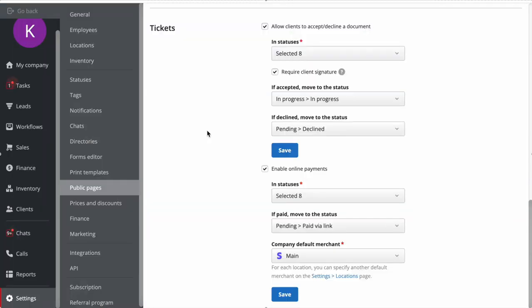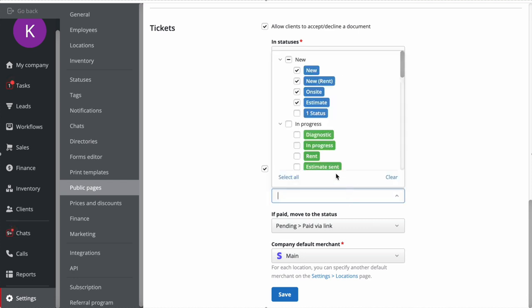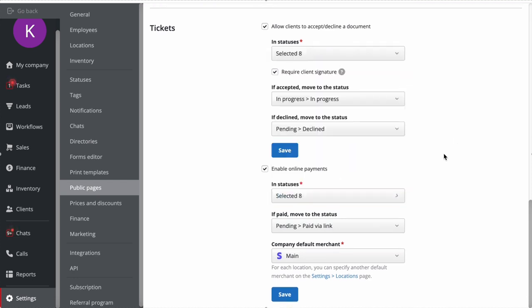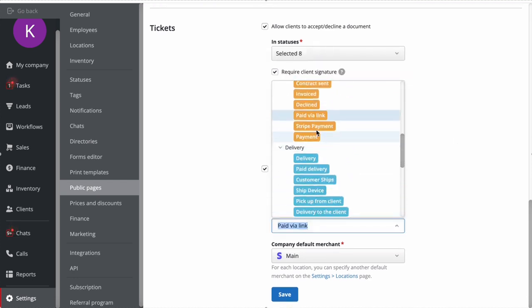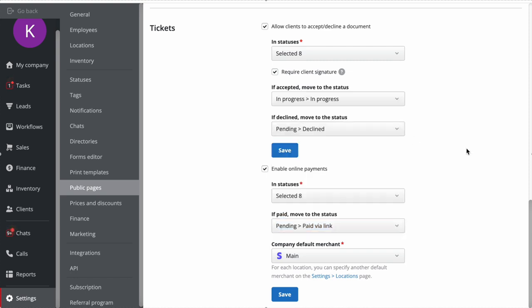How to set up automatic link creation. Go to Settings, Public Pages, and enable online payment in the Orders section. Choose which statuses will display the payment button and select the status the system should assign to an order after the payment. Note that you can create new statuses for this purpose.